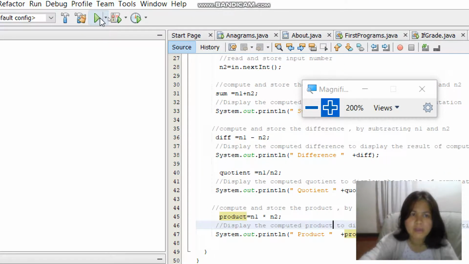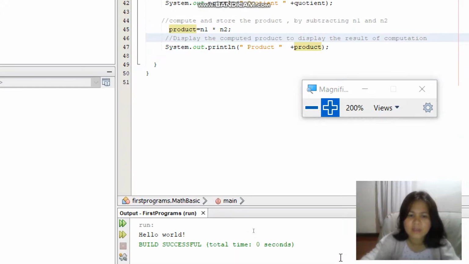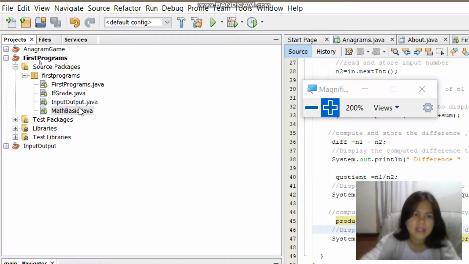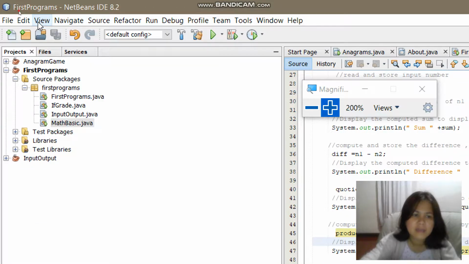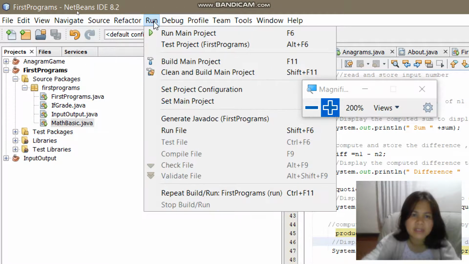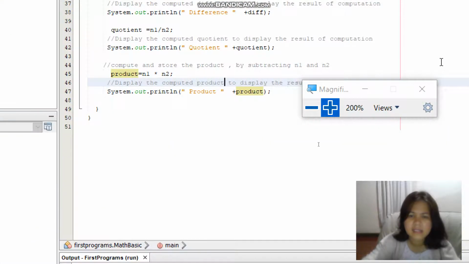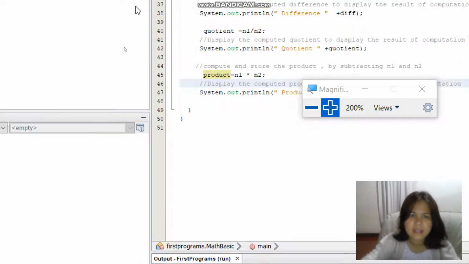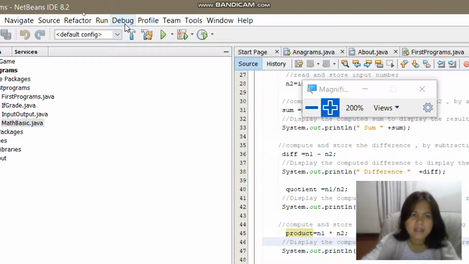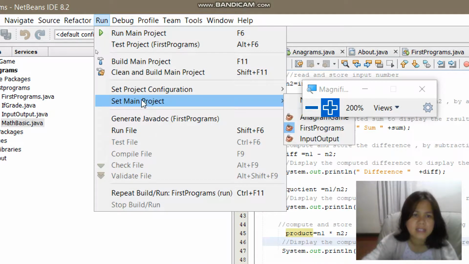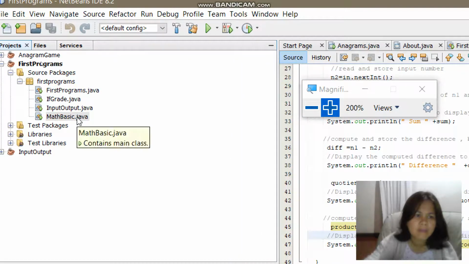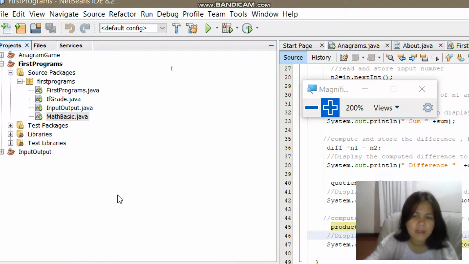Okay, so when you run this program, you can view all the results. You can set this as the main program so that it will be easier for you to run. Then set main project for the current program. Not yet set. Set main project, first program. And then you can run this. Run file.